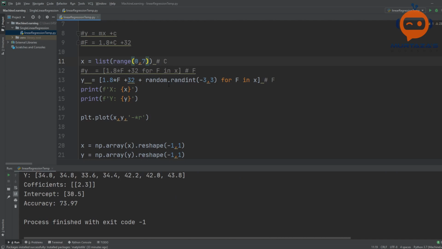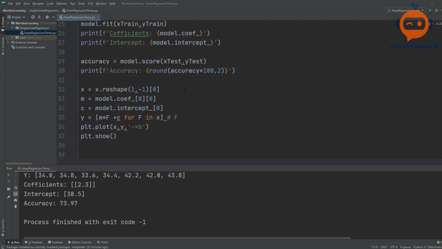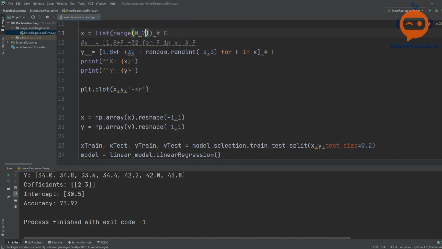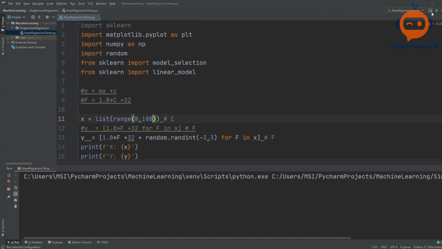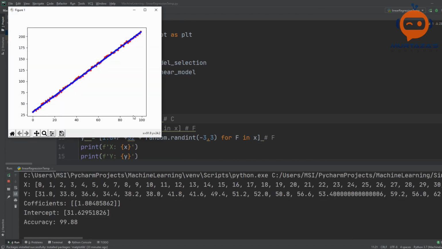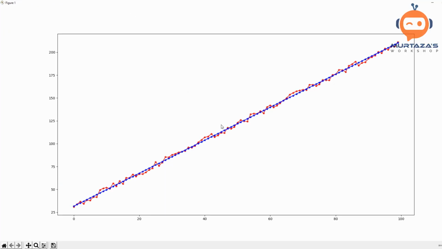So if you saw the previous video, you know that at the back end, it's basically running mean squared error and it's trying to minimize these errors and get us the best fit line. So this is what is happening at the back end. So if we put, let's say, 100 here, now you will see that even with the noise, we are still getting a very good accuracy. You can see that the values are very close to each other and our model is predicting very well.